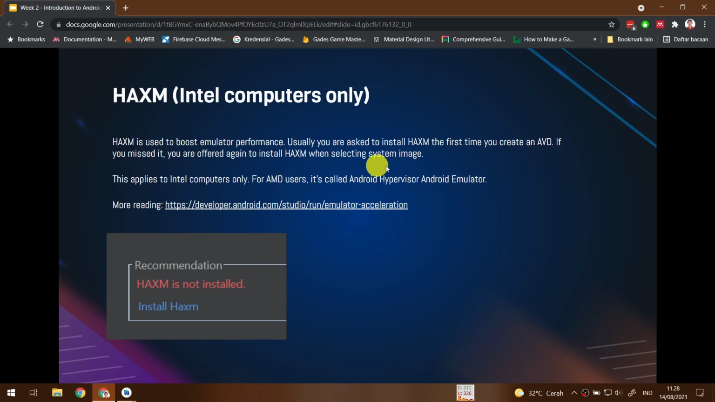For AMD, you will need to install the Android Emulator Hypervisor. Or please check here, because there are so many configurations for Intel and AMD users. Please click here, learn, then install the appropriate hardware acceleration available for your computer.